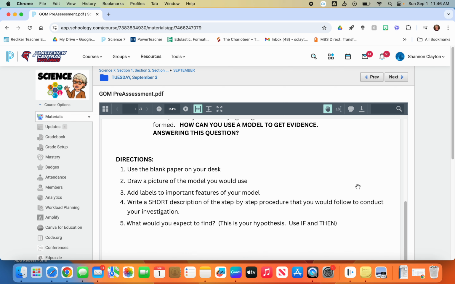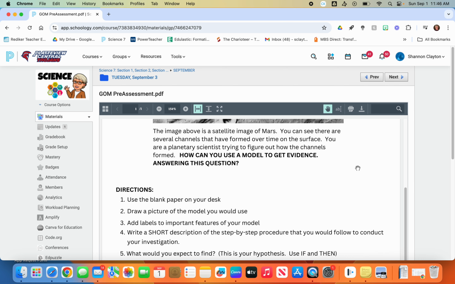Right now, you're probably thinking to yourself, I have no idea what I'm supposed to do. That's okay. Remember, this is a pre-assessment. You haven't been given all of the details that you could go back on and say, okay, this is what it is. So I'm not expecting huge, great things. Just give it a shot.